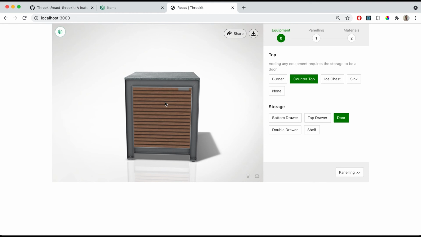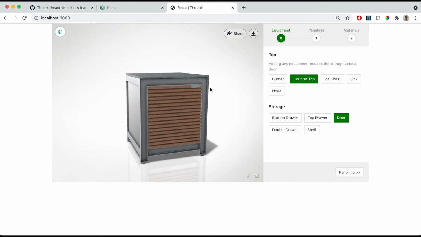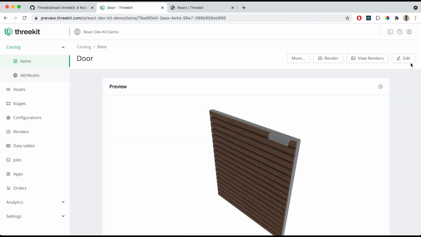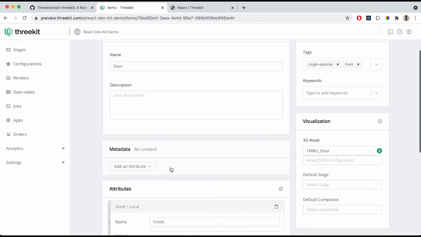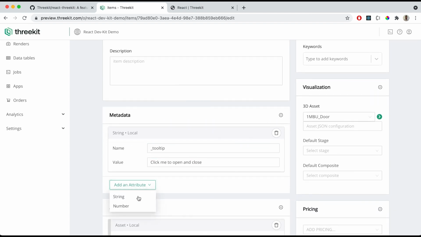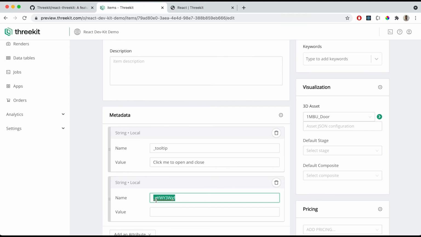The animate item will get the door moving where I need it to, and the tooltip will present the messaging to the user. Now, like most of our tools, since we're tying it with the 3D, a lot of the implementation starts on the platform. So I'm going to switch over to my org on the platform, and I'm going to go straight to the door that I want to animate. Here, I'll add in some metadata. The first one is for the tooltip, and it goes under the reserved metadata value of _tooltip. And I'll add in the message I want the user to see, which can be "click me to open and close."